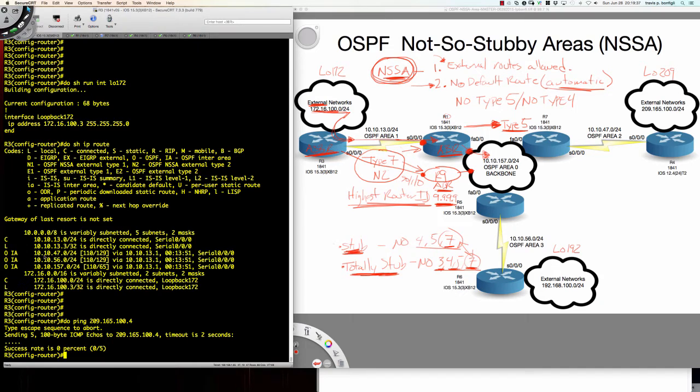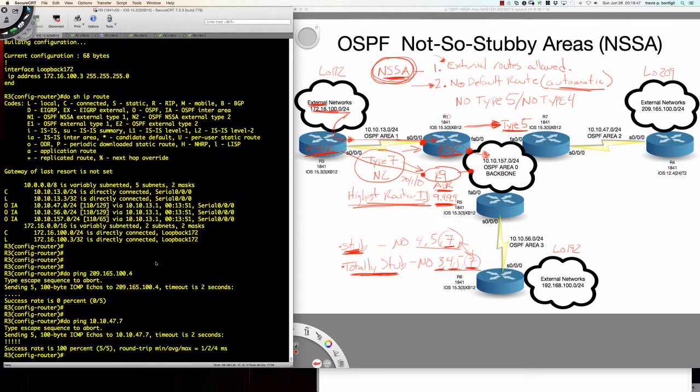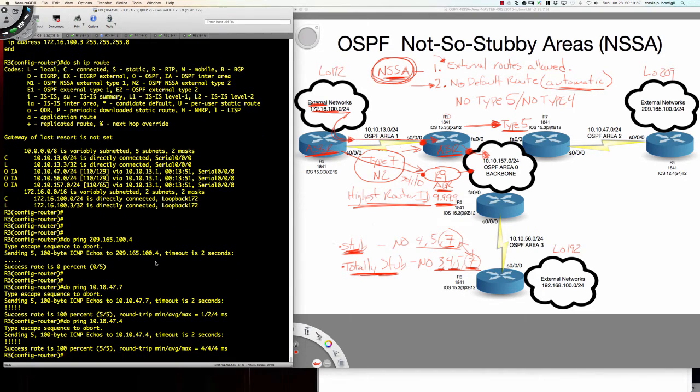So I can hit these transit networks. Let's go ahead and see if we can ping 10.10.47, and that's going to be 47.7. I can do 47.4, right? So I can reach those networks because those are transit networks, and I have routes to get to them. So that's going to work just fine.